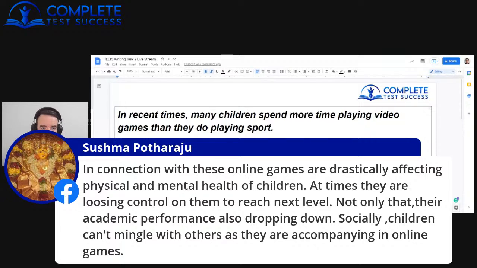At times, they are losing control of themselves to reach the next level. I'm not sure what that means. Not only that, their academic performance is also dropping. So that's another idea. We need to stay focused on just one idea. So it would have to be, I think it's a negative situation because it is drastically affecting physical health. And then just explain how or why it's affecting physical health. So you don't want many different ideas. You just want a clear focus on one idea and develop that.